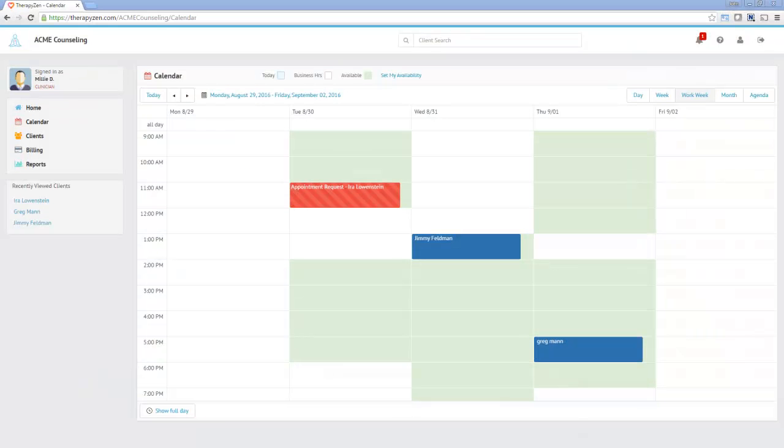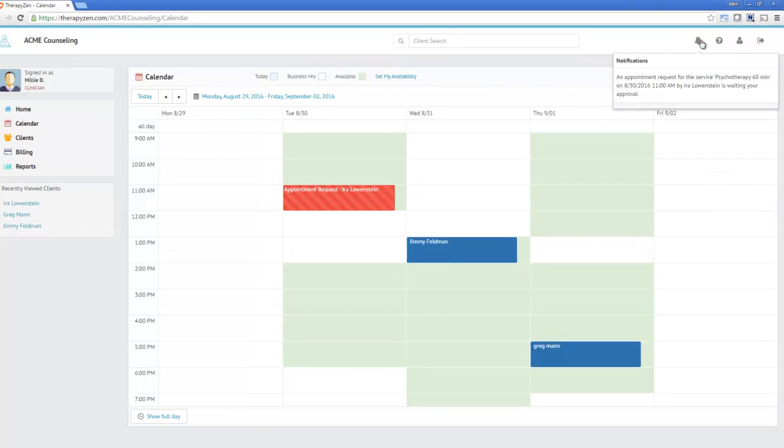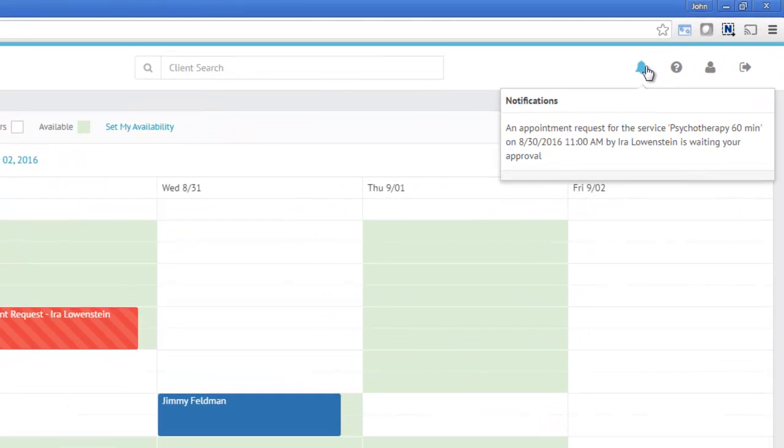Okay, so now I'm logged into TherapyZen as the clinician, and I'm looking at the calendar view, and there's a couple things going on here. The first thing I notice is that I have a notification up here in the header. So if I click on that, a notification window pops up and tells me that I've got an appointment request for the service of a 60-minute psychotherapy session on 8/30/2016 at 11 a.m. by the client name, and it's awaiting my approval.